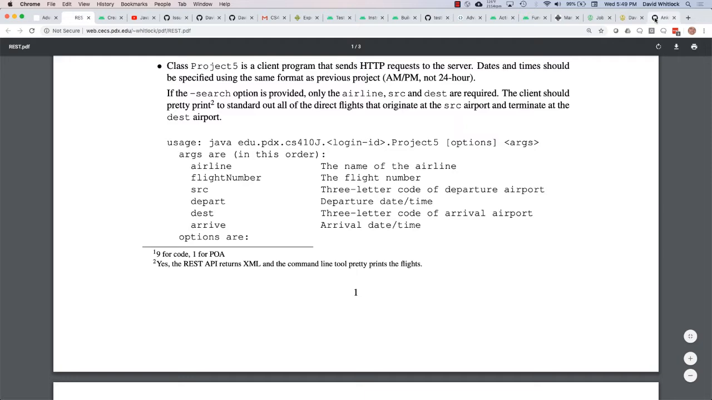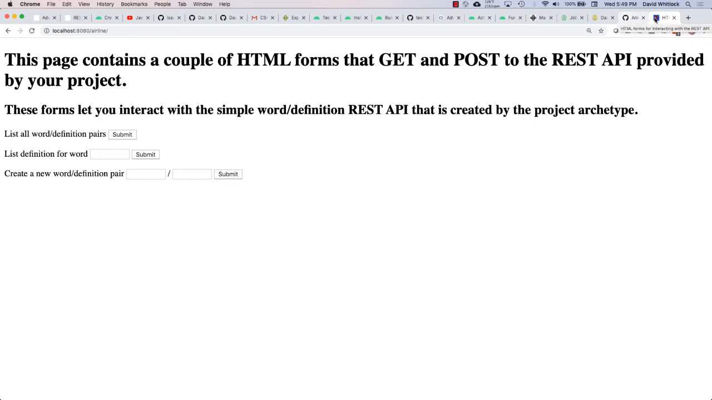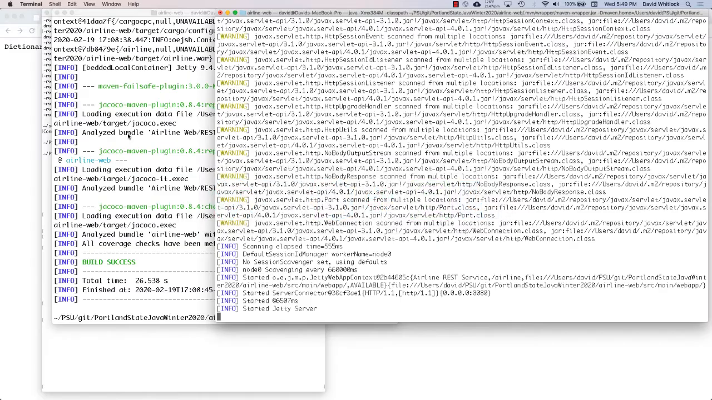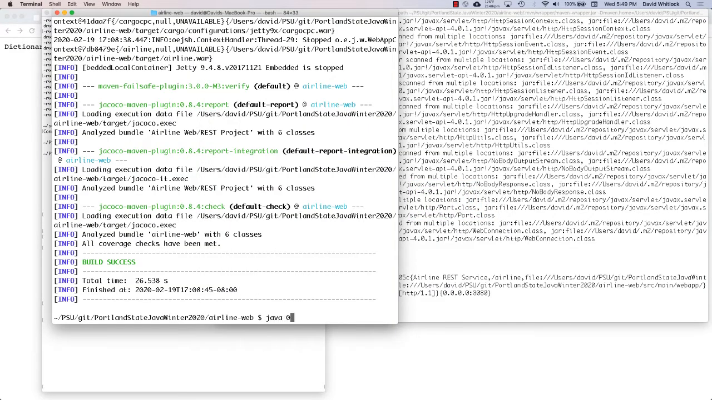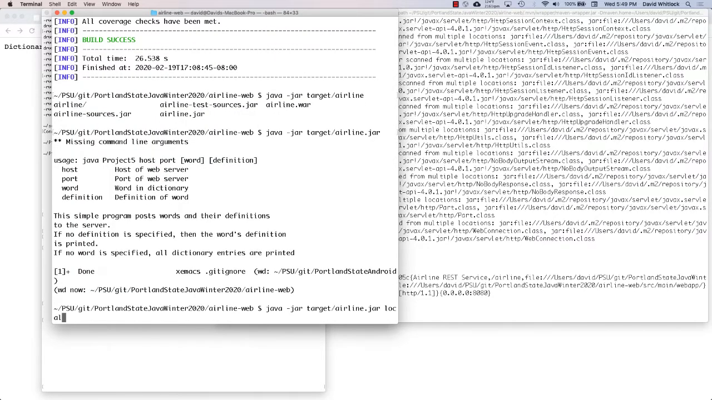I'll just do that over here. I'll say localhost 8080 airline. That's that HTML form that we can use to get information, and so then if we just say flights, that returns, this is the dictionary application, right? It doesn't return any words. There's nothing there yet. Over here, I'm going to run the command line, airline.jar, and it's going to tell me it needs some stuff. So the host is going to be localhost. Port's going to be 8080. The word is going to be doe, and then a deer.